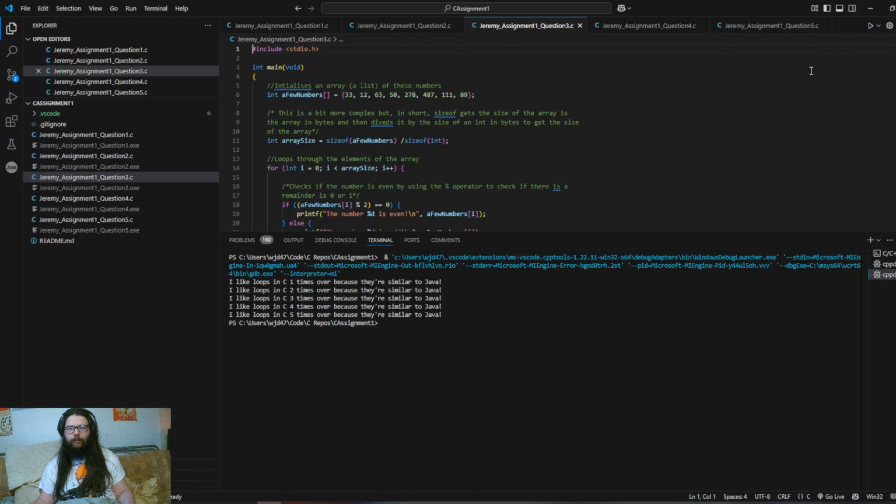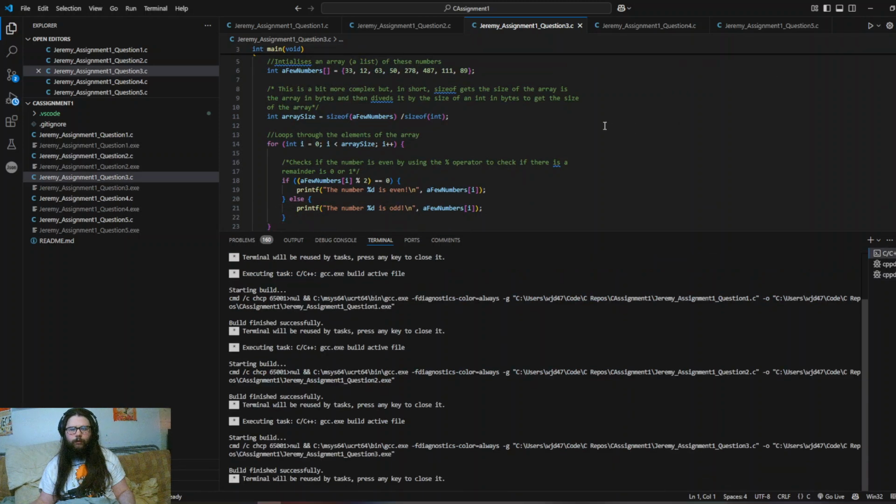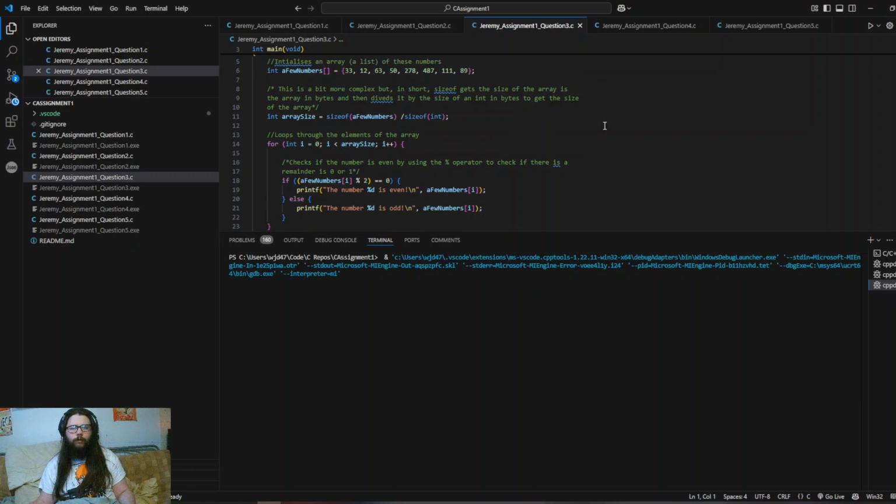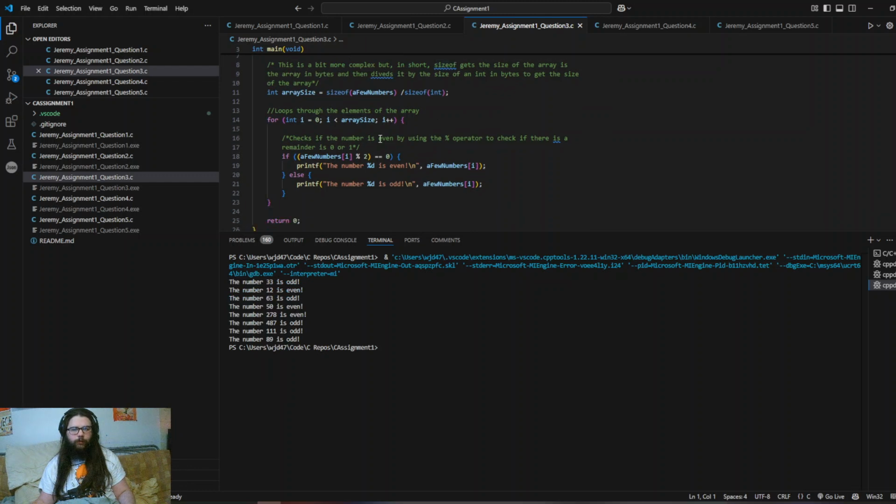This is arrays, and just have an array of values here, and then it just prints out arrays and if statements and loops again, because it shows which ones are even, which ones are odd, just using the modulo there.